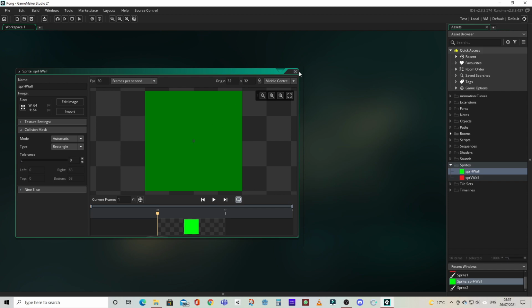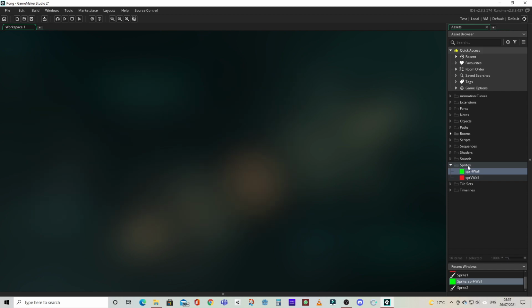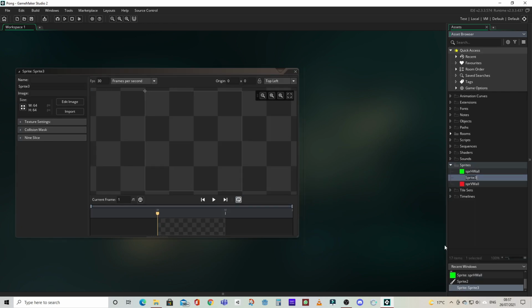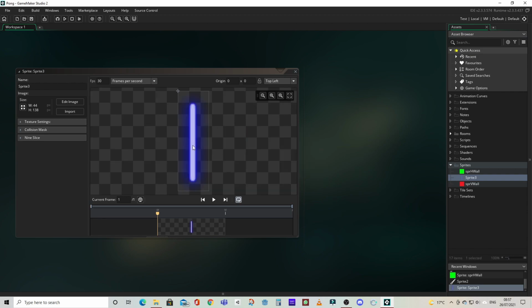Check the collision mask, all looks good. Now let's make some sprites for the paddle and the ball. Paddle we've already got, so we'll just go ahead and drag that in. We'll adjust the collision mask in a moment, as that rectangle looks a bit big. So let's go ahead and do that.